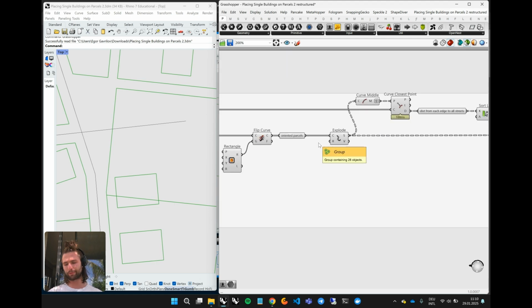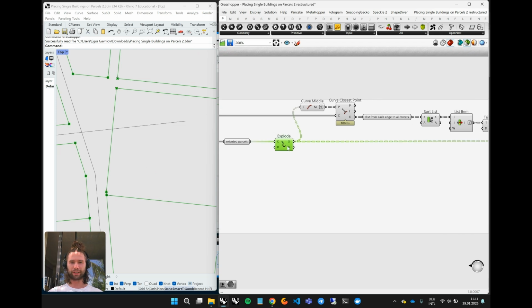So what I would prefer to do here is to go to the explode component, and before I take all the segments and start this process for all of them, on this step I want to actually filter out all edges which are too small. So I do not want to consider them at all, right? Because I cannot do anything with them. It's just too tiny of an edge to be considered for building placement there.